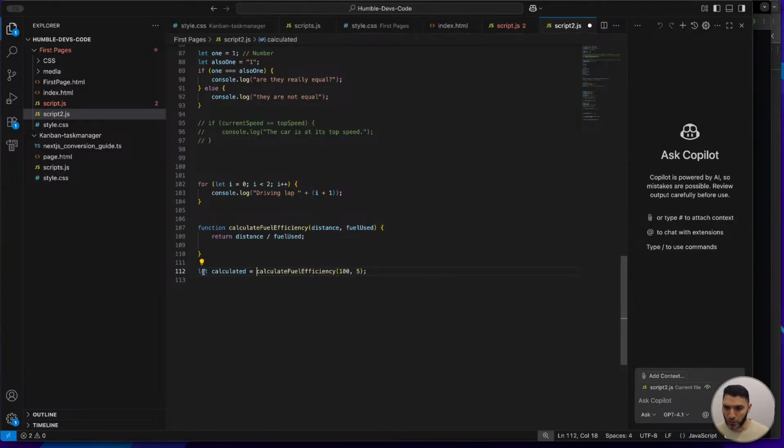We can also create a variable, and that variable's value is the result of running this function. So we're calling this function to calculate efficiency. Let's pretend that we have an application that people can use to calculate the efficiency of their car. So we can say, let user distance be 100, and user fuel used be 5. Here we can also just provide the variables.